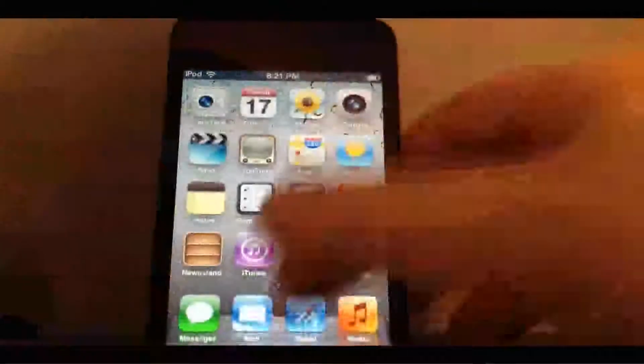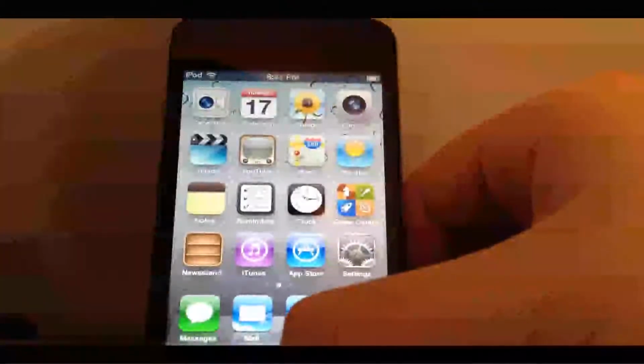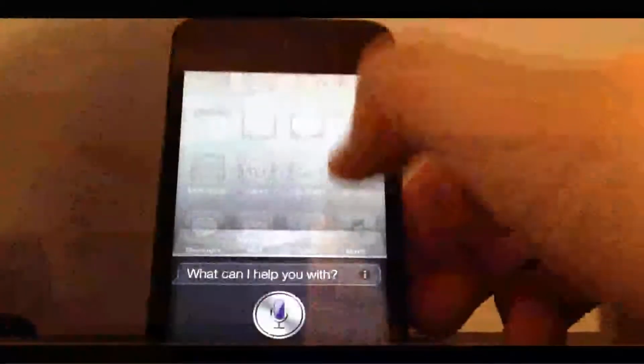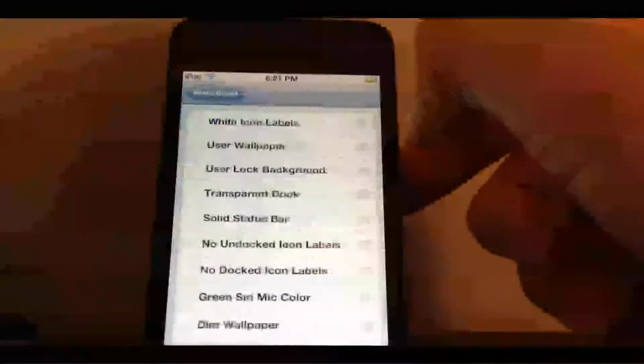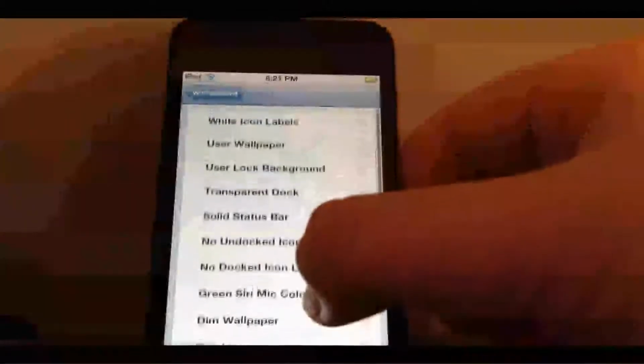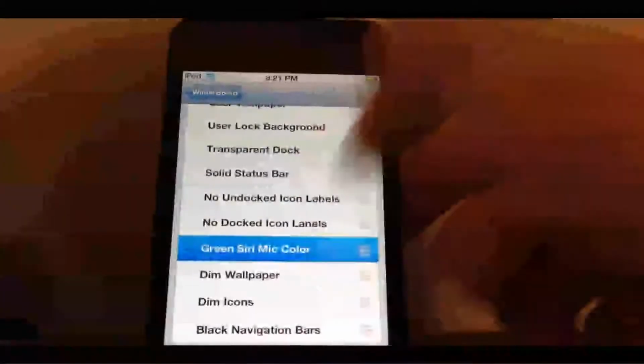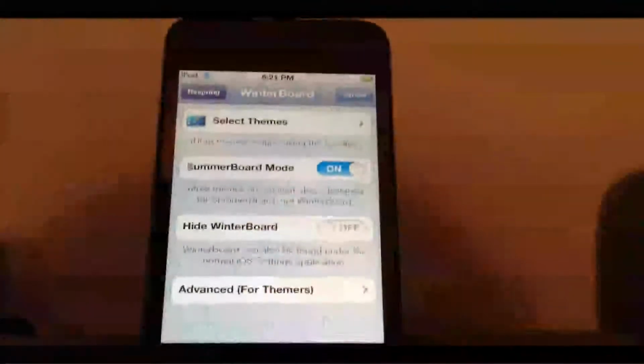Slide to unlock. Still have Siri installed. Then what you want to do is go to Winterboard, go to Select Themes, Green Siri Mic Colors right there, Winterboard, click Respring. And now what should happen is when you hold down your home button for about a good 5 seconds, Siri should pop up and the color should be green. Keyword there, should.